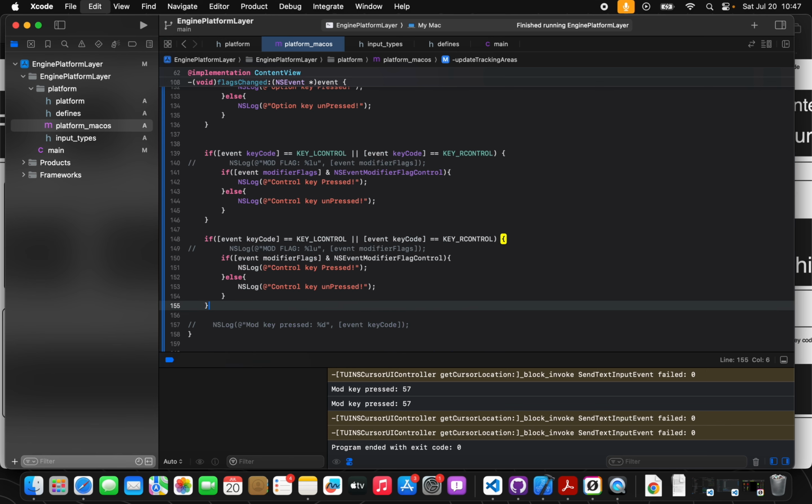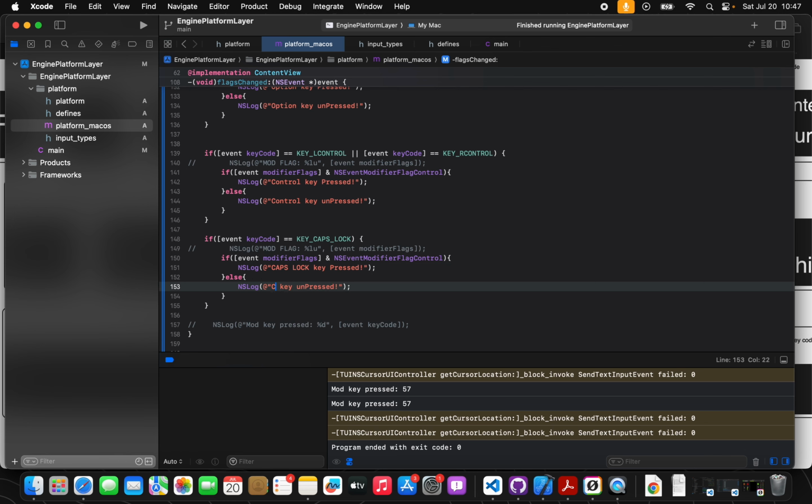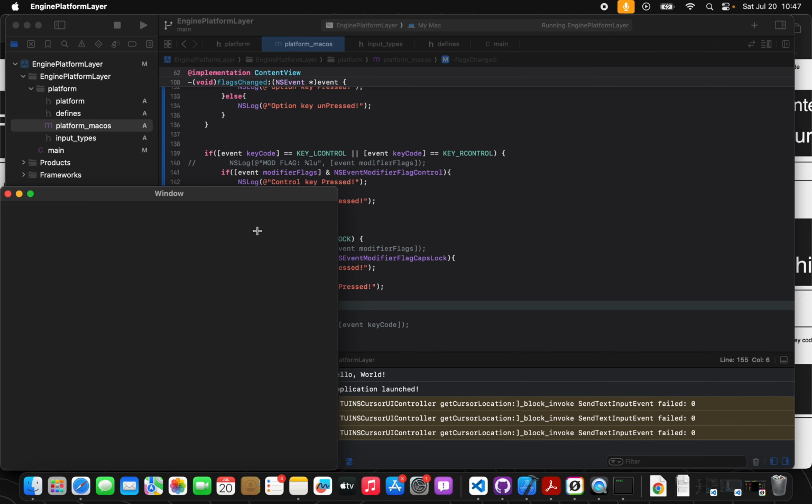So let's do the same thing. Here we can do if key is caps lock. We can just let this go like so. And then we can say caps lock key pressed, caps lock key unpressed. And here, ooh, do we have, yes, we do actually have the modifier for that. I thought it was going to be some weird thing that I had to do, but actually it just works. That's sweet. So now let's test out the caps lock key.